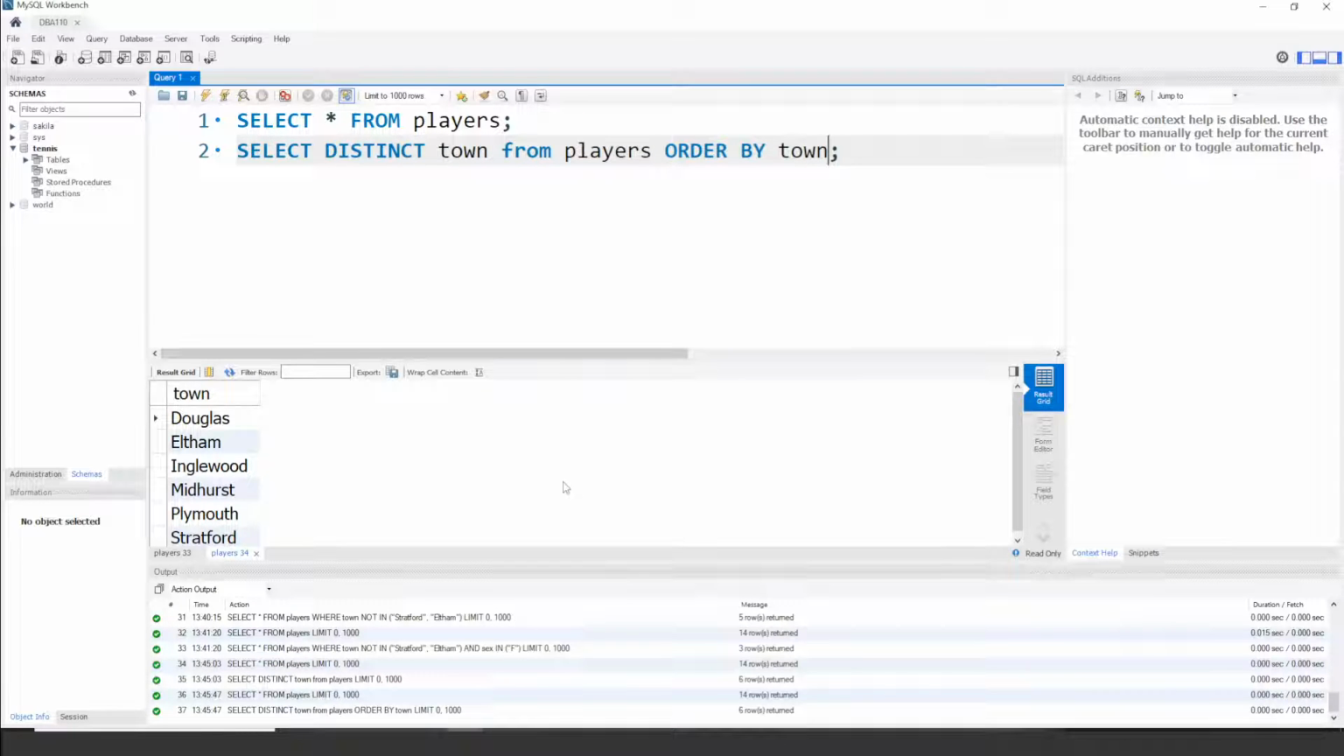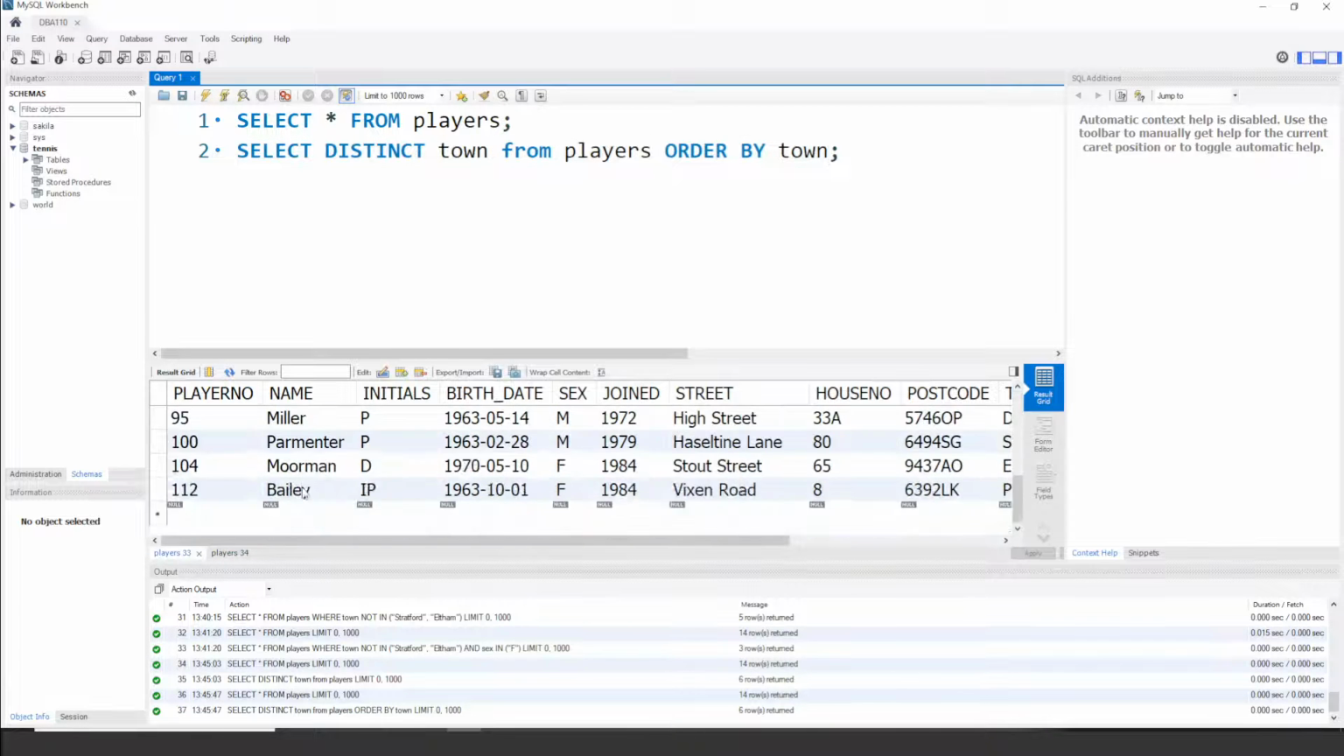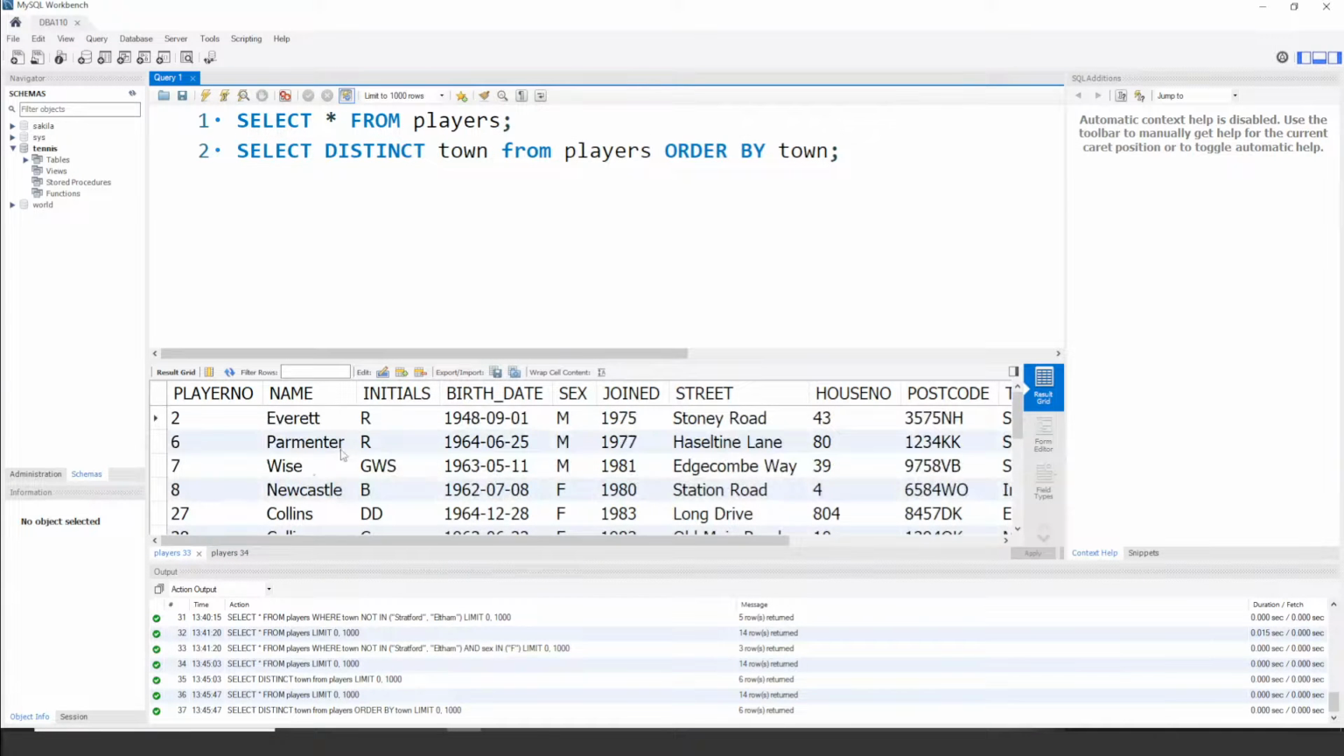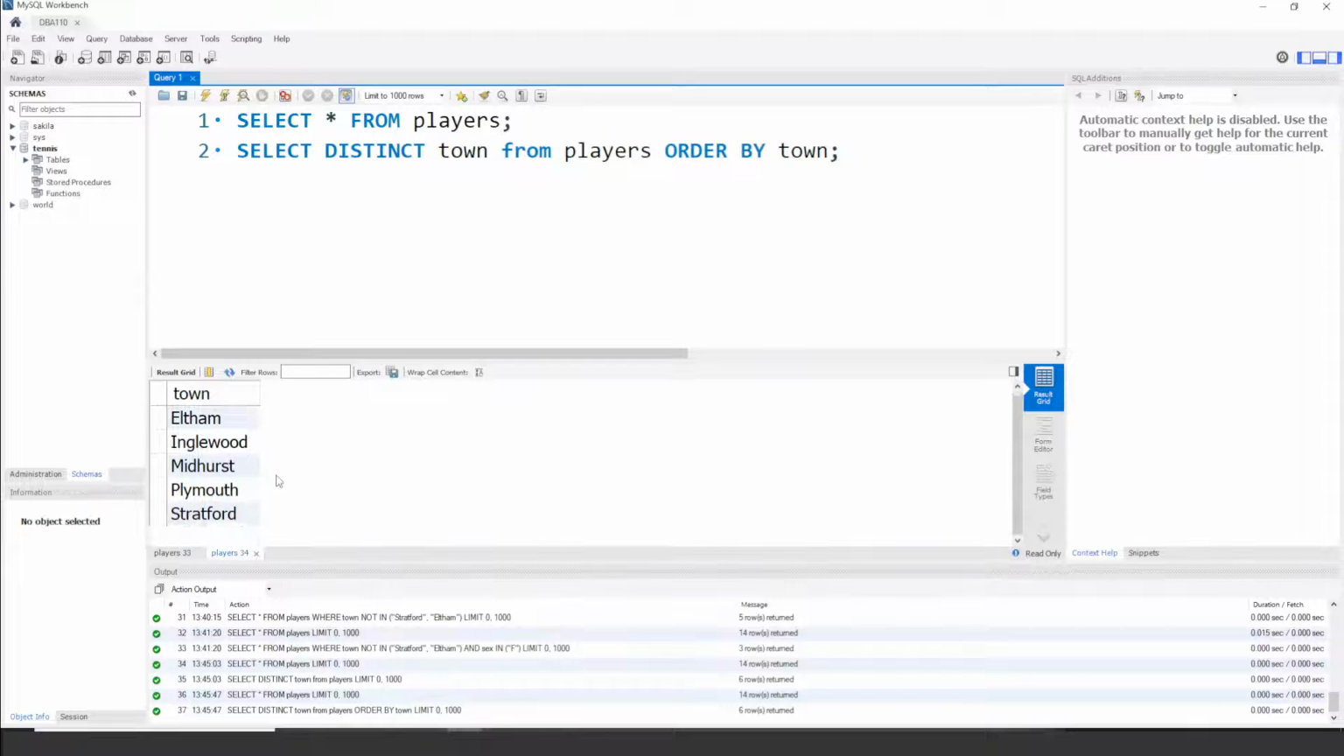So in this instance, if we were to look at our select star from players, one lets us know how many players we have. One lets us know how many towns are represented quickly and easily.